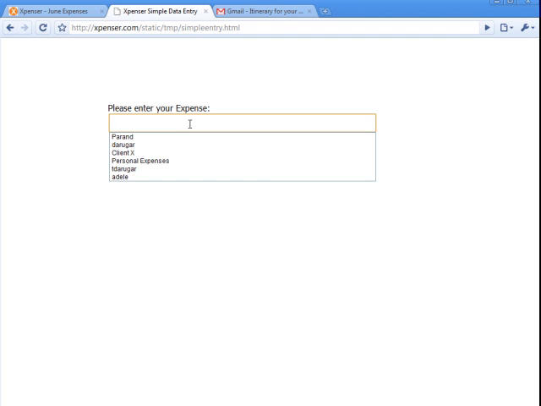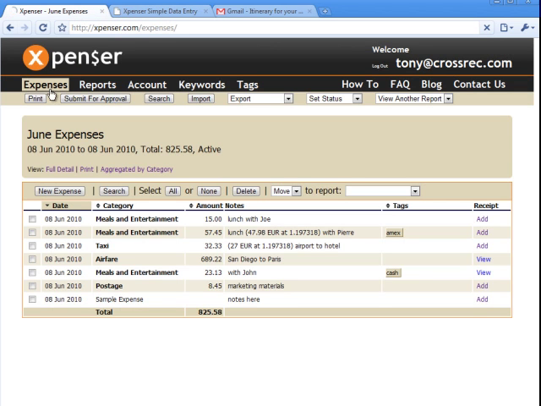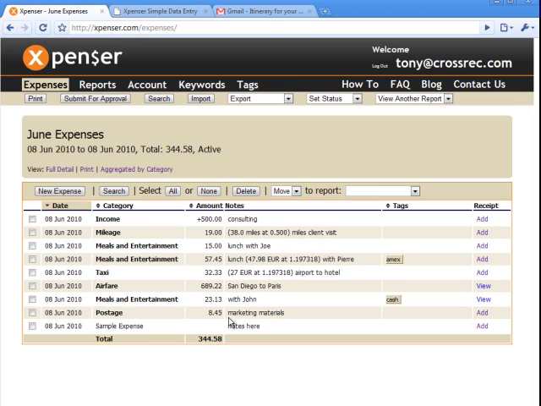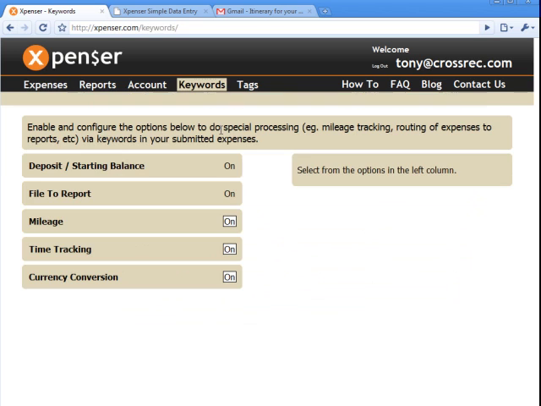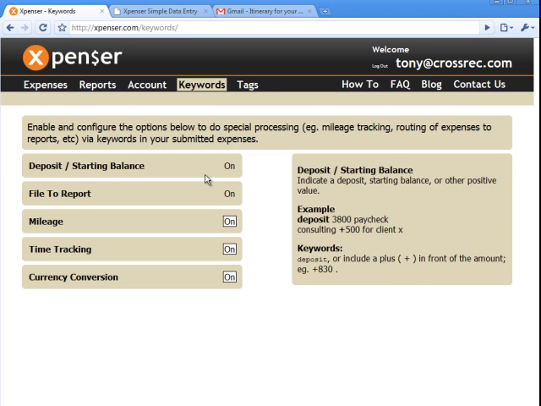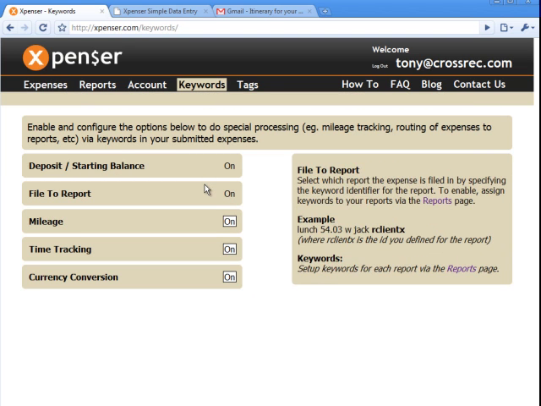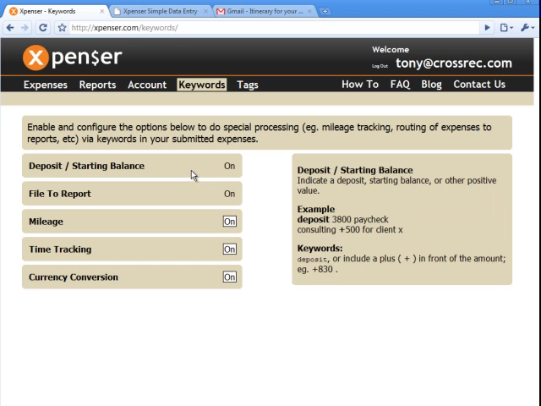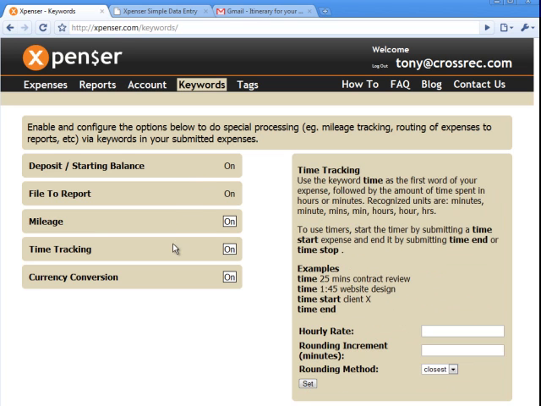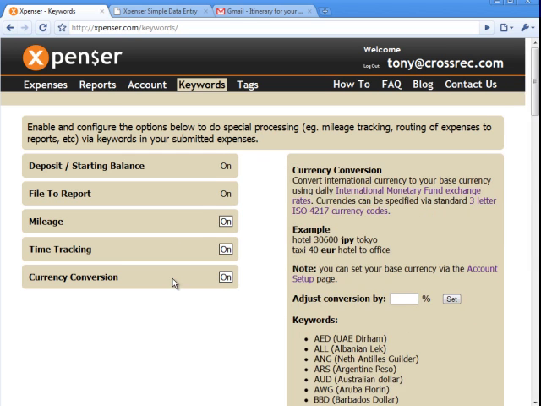I can also record income or deposit. So I might say, for example, income plus 500 consulting. So this plus here indicates that this is a positive amount as opposed to an expense. So I'll hit enter. And again, going back to my expense report here, we'll have everything lined up and properly set to go. Okay, and you're able to see, for example, the full list of keywords here. These are all the things you can include in your expenses to affect different actions. So we've looked at the deposit. We can do mileage. Time tracking is also available, as well as currency conversion.